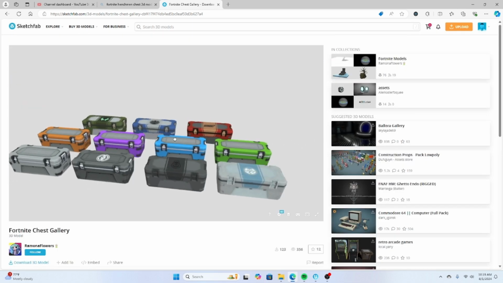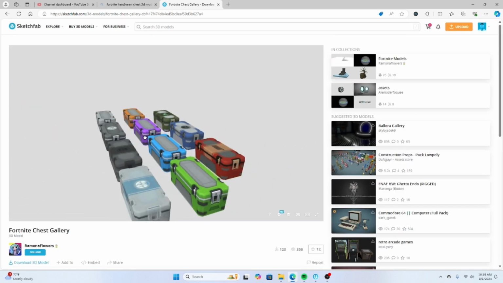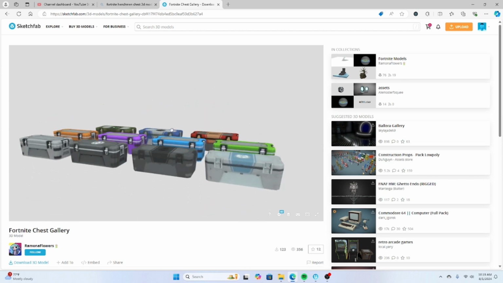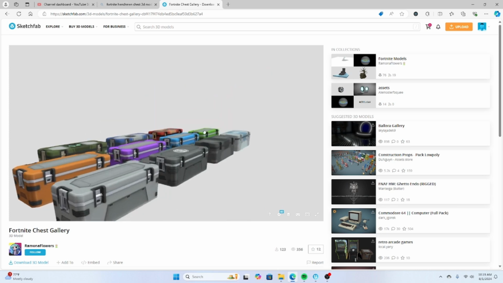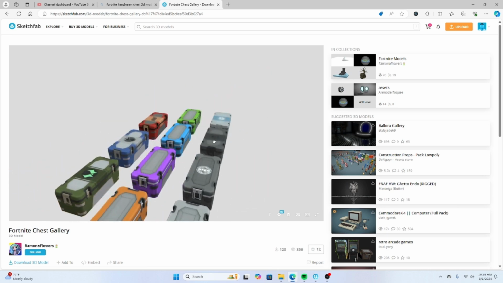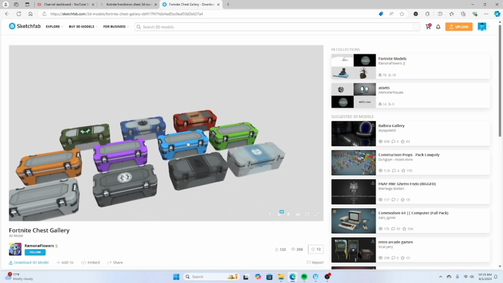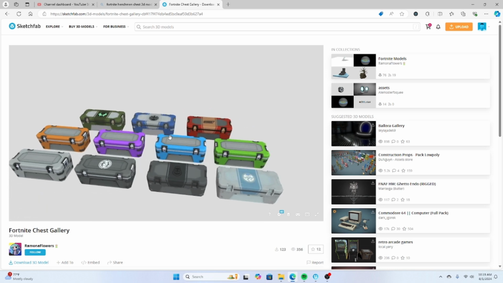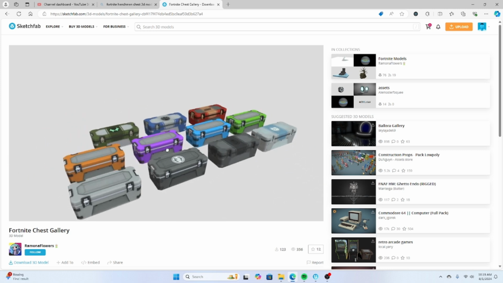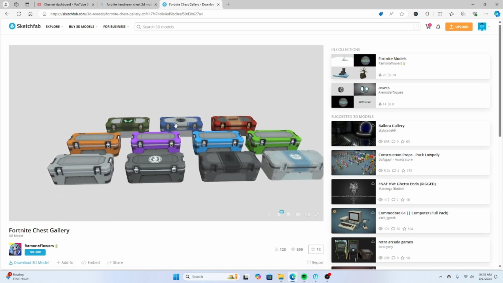So you might be thinking, well, okay, I'm already done, right? I can just plop this into UEFN and whatnot. Well, the thing is, these meshes do not include the open mesh. So obviously, if you want to have a working henchman chest in your map, you're going to want the user to be able to open the chest and have it switch to a different mesh, right? You don't want the closed mesh still there after it's already been opened.